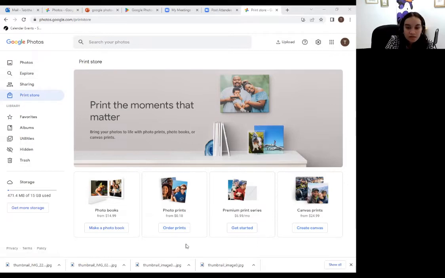So I got a comment. I currently use photo apps on my Apple iPhone. Do you recommend Google Photos? So I'm someone that uses Apple iPhone.